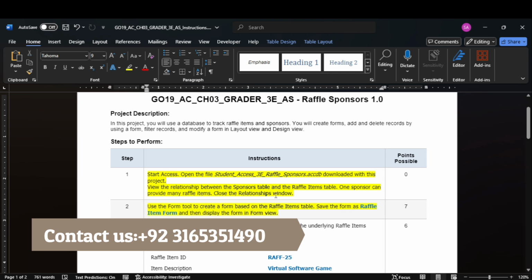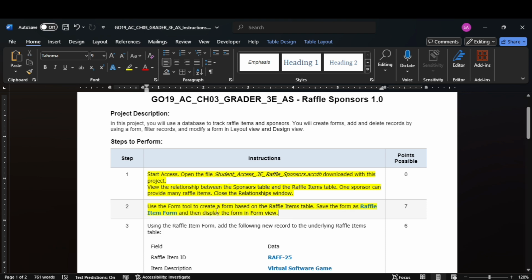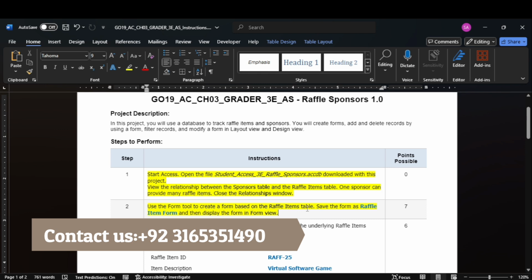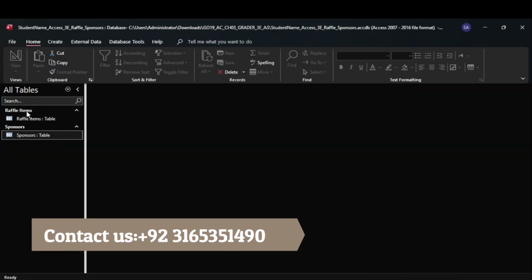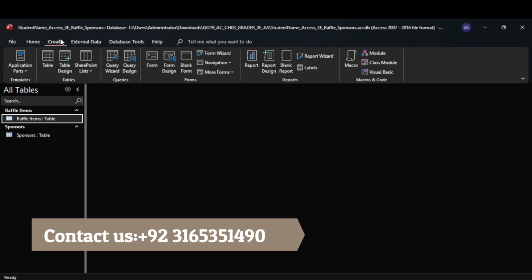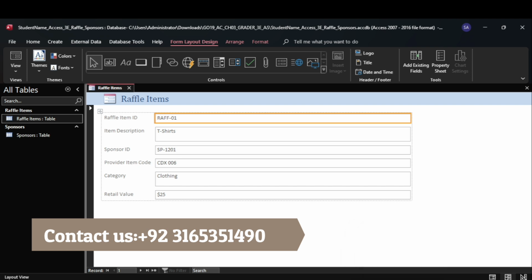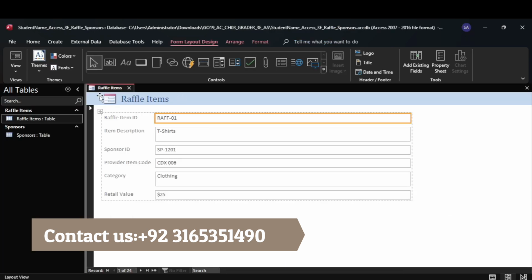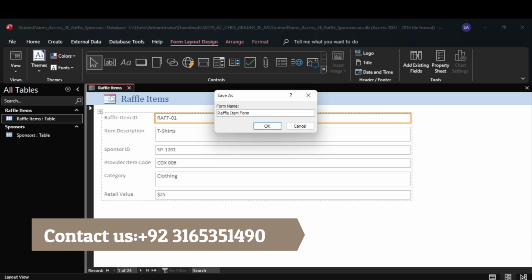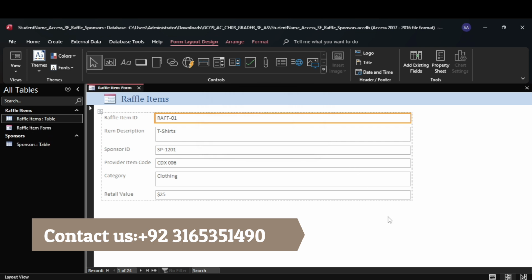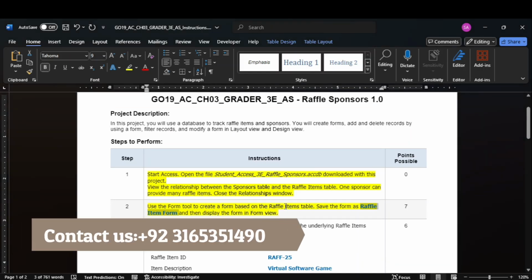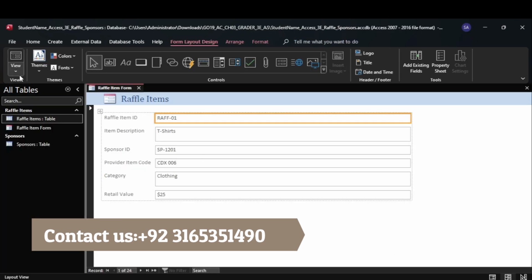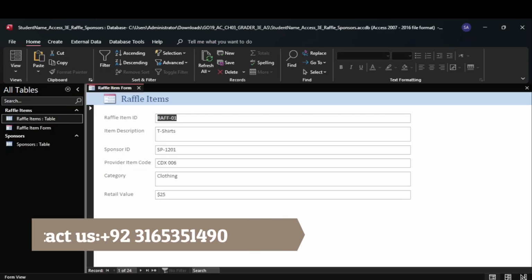In the second step, it says to use the Form tool to create a form based on the referral item table. So we will select referral item, then go to Create and click on Form, and it creates a form. Save the form as referral item form. So we will save this form as referral item form, then display the form in Form view.